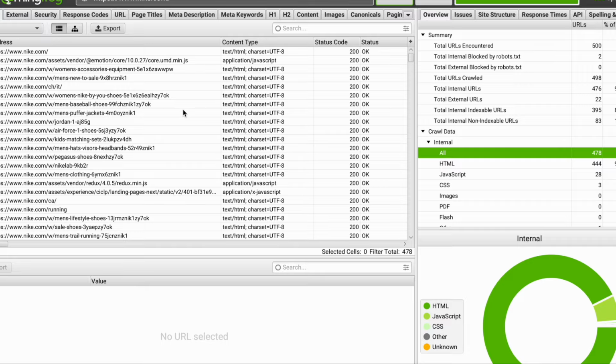So I've gone ahead and scanned this website here real quick. And what I want to do is I want to go to crawl analysis right here on the top.